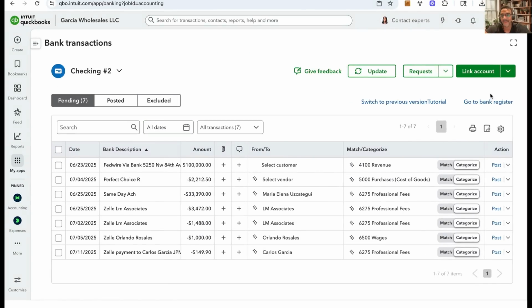And then in the banking also has a switch to preview. So some of the screens have a switch to previous version, switch to classic. Like the reports, for example, there's some reports you can switch to classic. So you still have a chance in the next couple months to switch back to the old way.